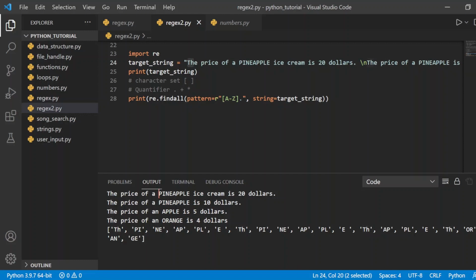All right. Uppercase P from pineapple is also returned because it also fulfills this pattern criteria. All right. So you may wonder what is the purpose of a dot since it returns any character in regular expression. Now, dot is commonly used with other quantifiers.